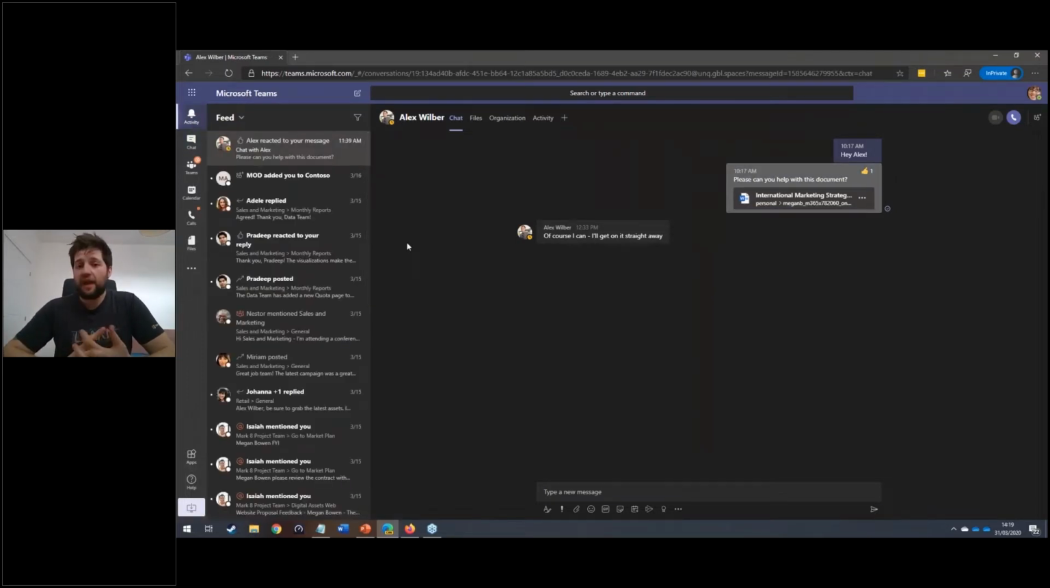So first of all is activity. Teams generates a lot of notifications, providing you're mentioned, of course. It's a chatty way of working. And the idea is that it should be more conversational, it should be more flowy, and it should feel less formal than email. But as I'll go on to explain later, it is still as formal as email. So your activity, think of it like your inbox in Outlook.